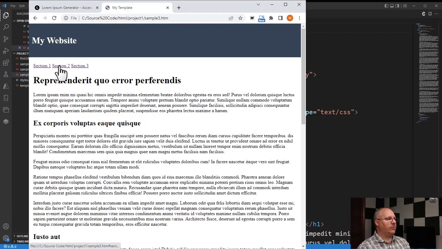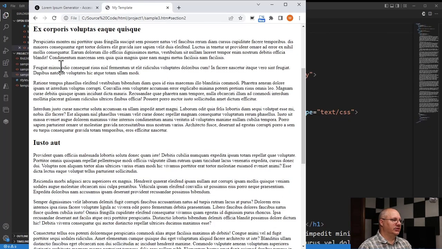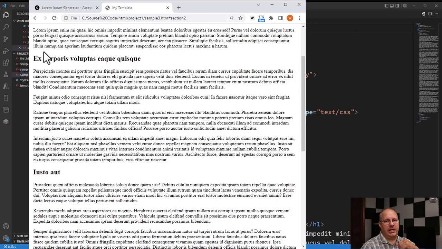Let me reload that real quick. Go click on section 2. Notice it jumps me to that location. Notice that there's no information here, there's no text. This is an internal linking point. That's why it's called an anchor tag. It's an anchor that we can jump to.